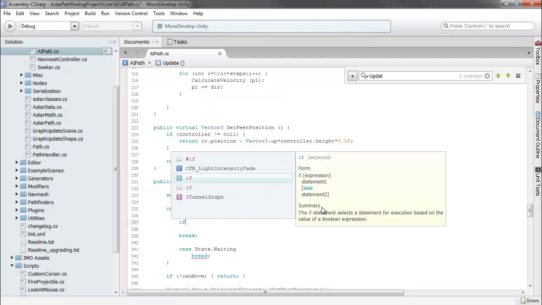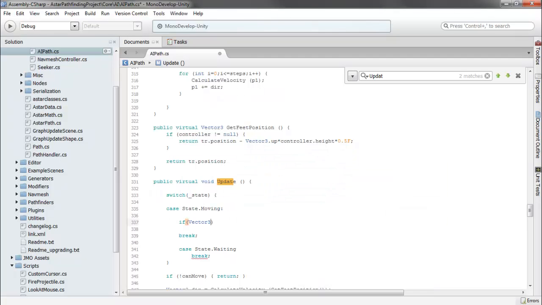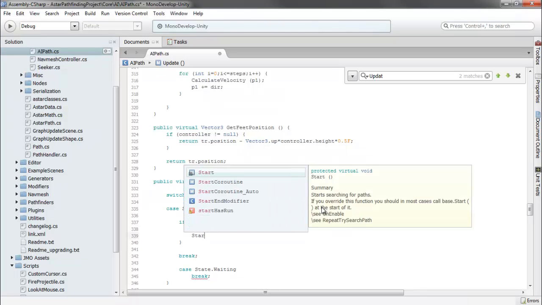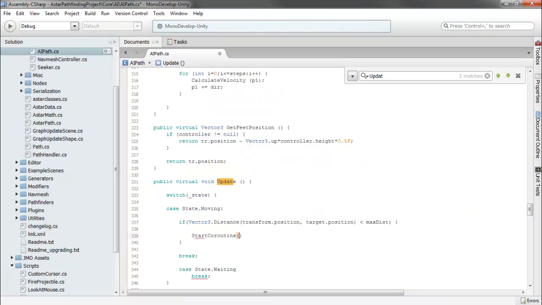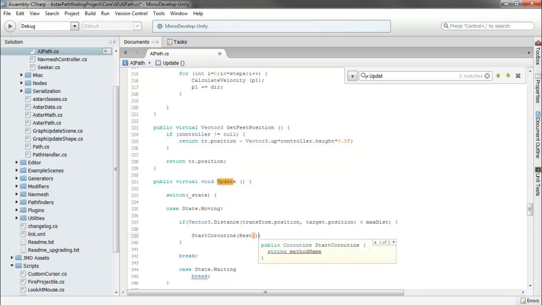So we'll say if Vector3.Distance, and we'll check the distance between our own position and our target position, and check if that is less than our max distance. And if so, then we're going to start our coroutine Rest. And save that off.